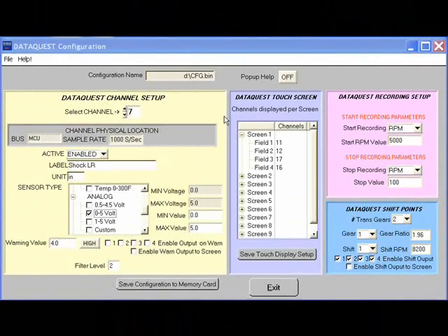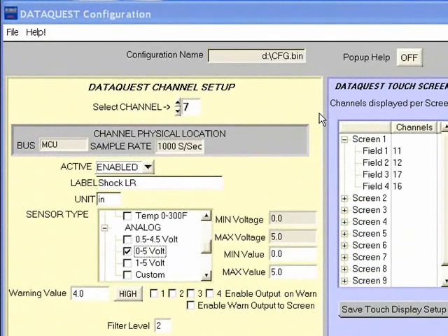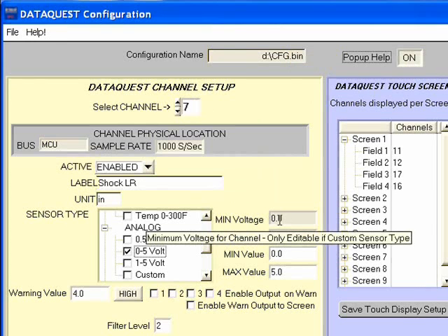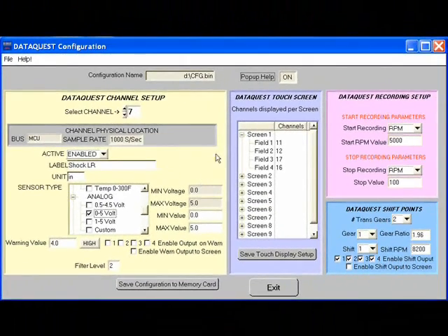One available feature in the configuration is the pop-up help. This feature can be turned on or off, and when turned on, will enable a description or instruction message to pop up whenever the mouse is positioned over a parameter in the configuration window. This feature is useful while getting used to working in the configuration program. Because we will be explaining these parameters during this video, I'm going to turn the pop-up help off for now.